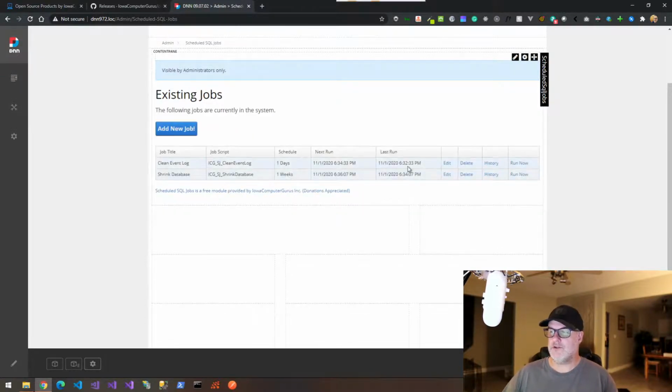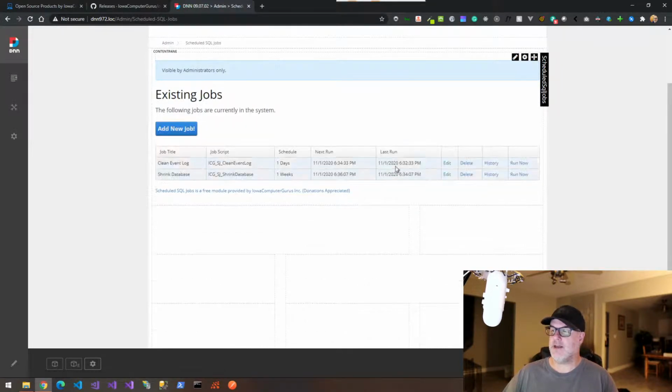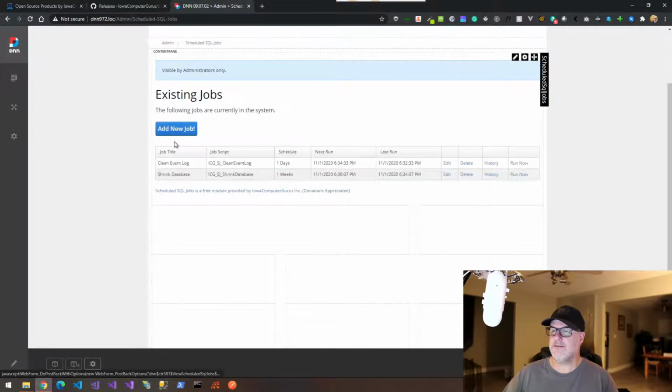Now we have two jobs in here, and the first one has probably already run. We will take a look at the history and see if it has run. Okay, it looks like it has not. And if we look at our next run here, it looks like it's going to be at 6:34. Well, it looks like it's about time for that to run. We could wait for that to run and look at the history again, or we can go ahead and just kick it off manually.